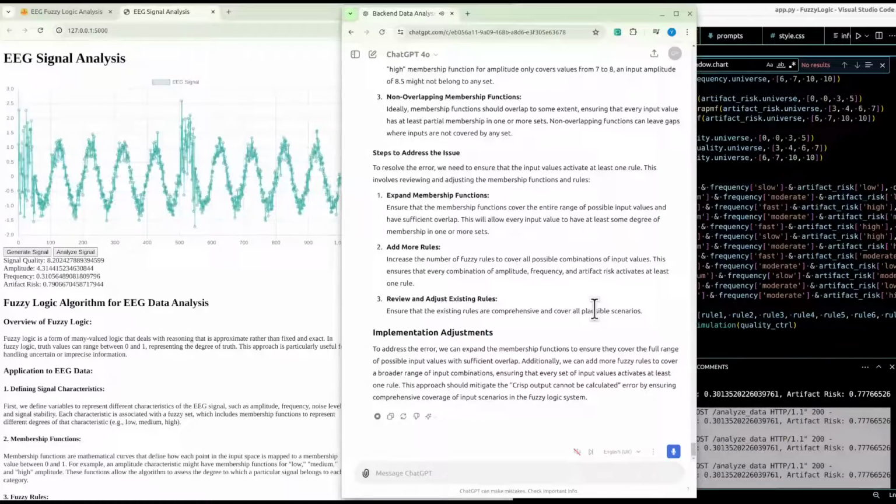2. Narrow membership functions. If the membership functions are too narrowly defined, many input values may fall outside the defined ranges, resulting in zero membership degrees for those inputs. For instance, if the high membership function for amplitude only covers values from 7 to 8, an input amplitude of 8.5 might not belong to any set. 3. Non-overlapping membership functions.